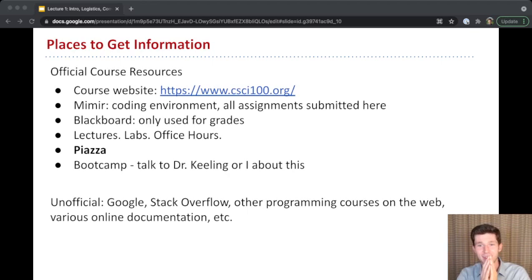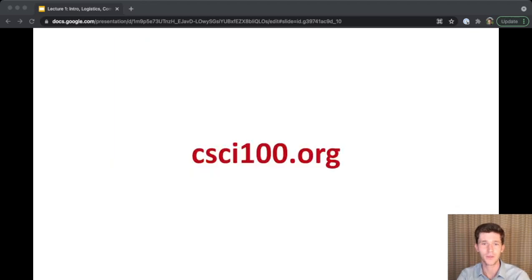In this class, the core place to go to find information about the class is the course website. So CSCI100.org has all sorts of information. It has the syllabus, it has the names and emails of the TAs, it'll have the links to the videos as they come out and to the slides. So CSCI100.org has all the information you need.